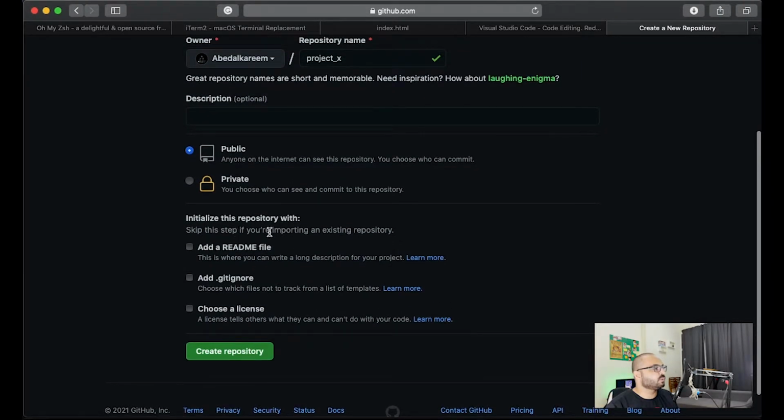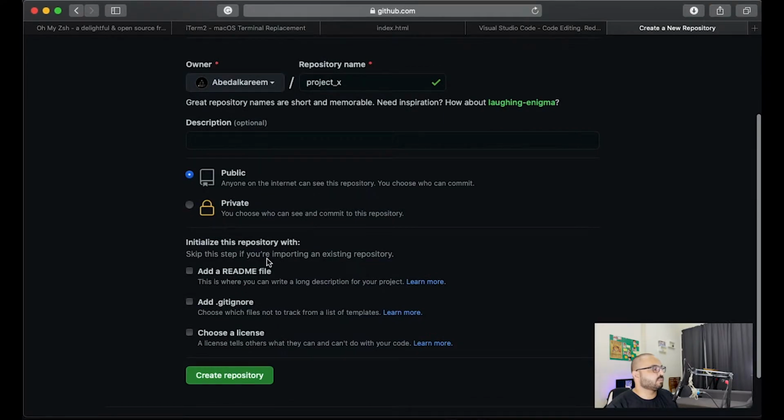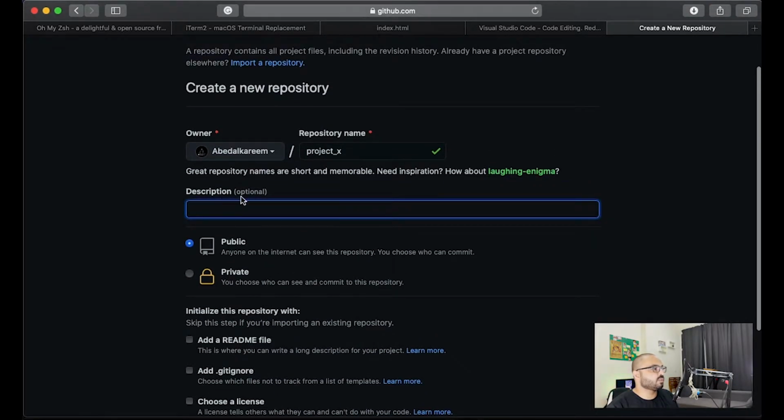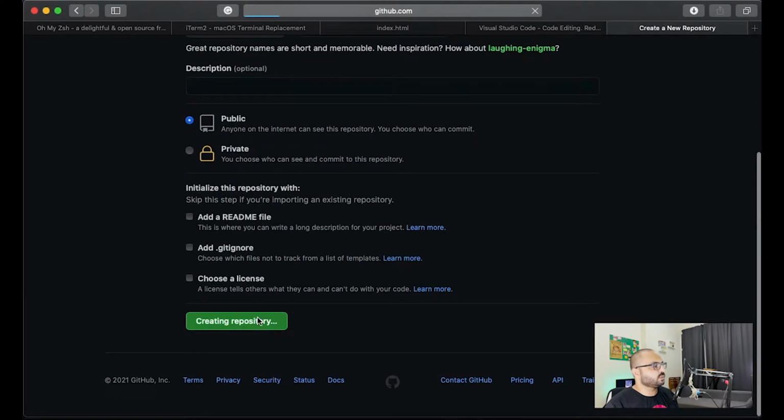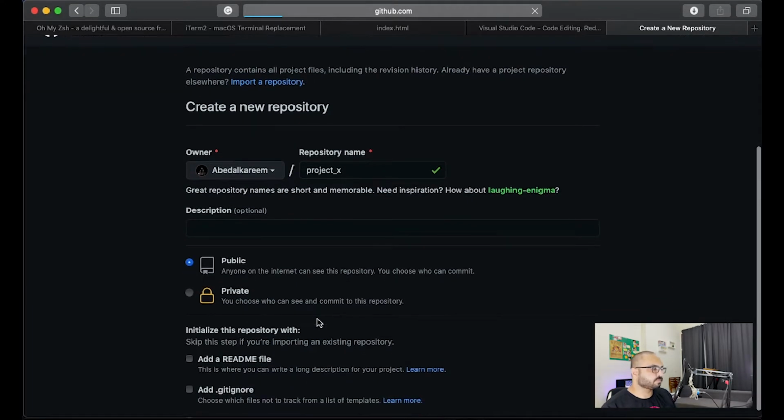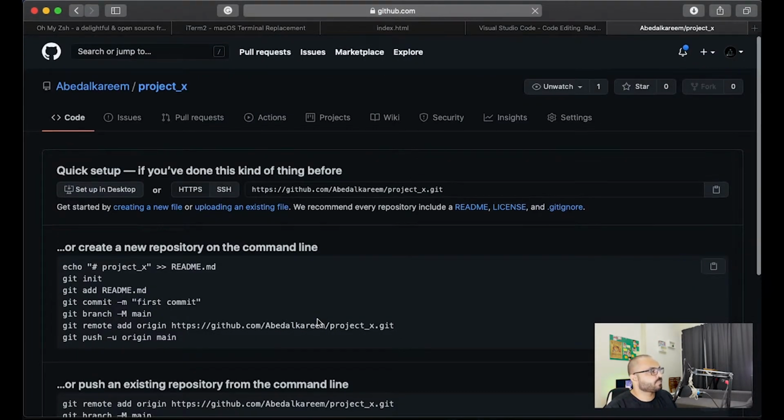By default, if you want, you can add some other files, like a README file or the .gitignore or the license. We will not add anything. The description is optional. You can add whatever you want. So this is our repository, Project X. We'll create the repository.